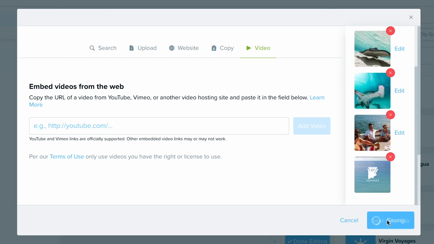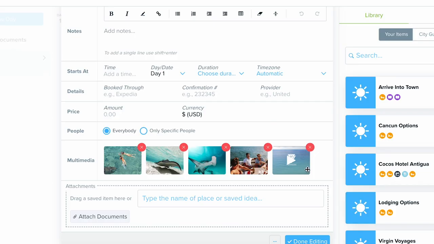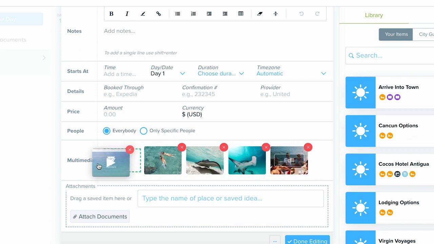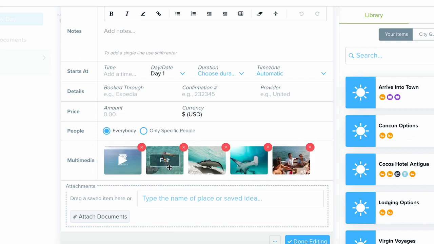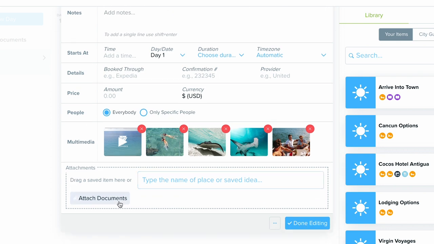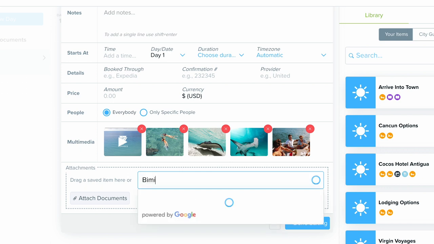Let's go ahead and save our changes. We can see that lineup, but you can also rearrange the order. So if you want the video to appear first, just drag and drop it. Lastly, if you want to include important documents such as their confirmation tickets, you can do so by attaching them here. And you can also use the search bar to search for the location and bring over specific location information.